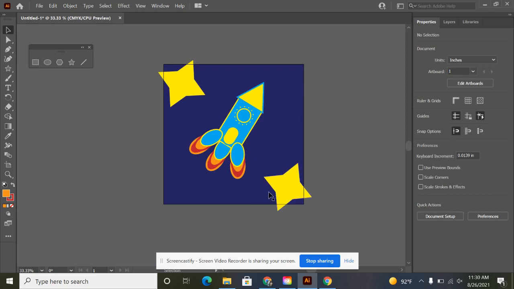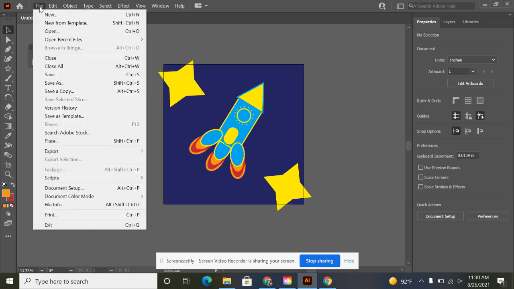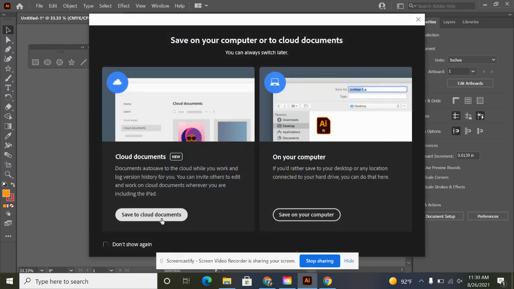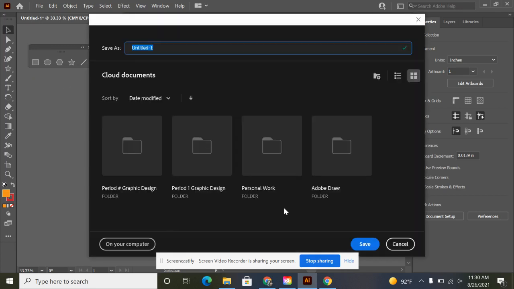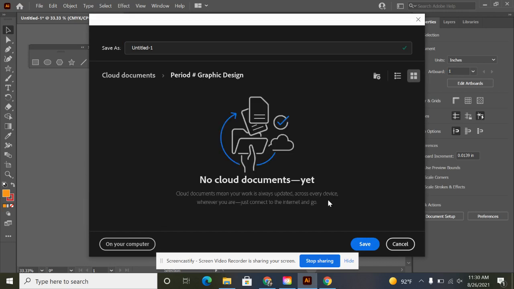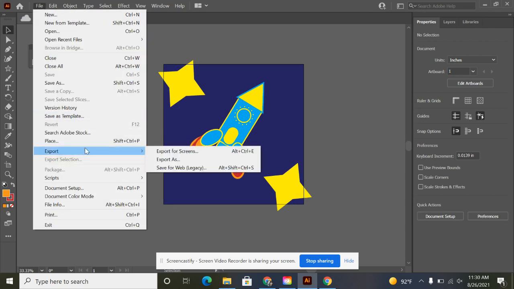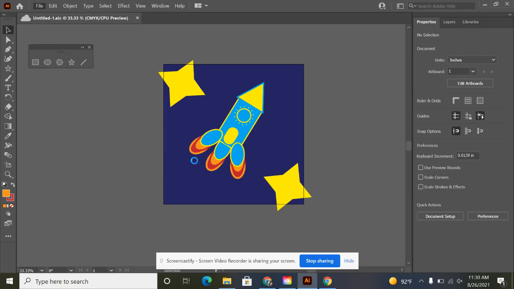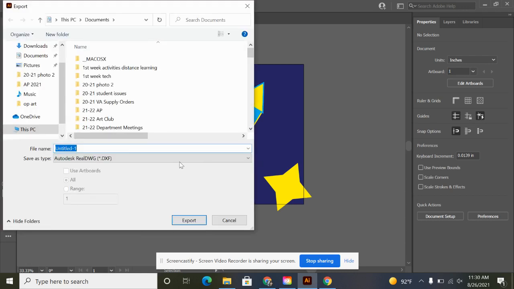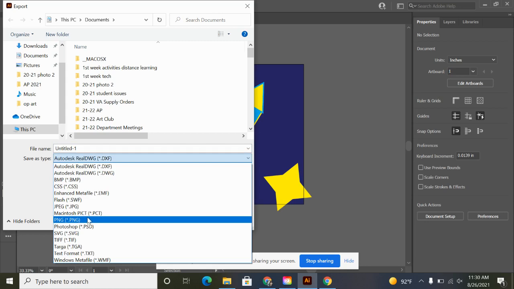So you're going to spend some time not only doing what I did, but also adding your own details. And then when it's time to turn it in, you need to both file, save as a cloud document. I'll click on my period number for graphic design folder and press save. So that will save the document as an Illustrator file. And then you're also going to file, export as. You're going to export as a PNG.